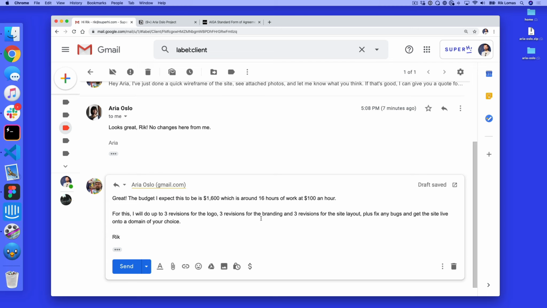So I've just written this up. Now, this is probably on the high side. I've said $100 an hour just to make it a nice round number. Yours might be lower, yours might be higher. Generally, it might be lower than this. So I've just done this as a nice round number for now. But this is what I've said to her. The budget I expect is to be around this price, which is roughly 16 hours of work at this. For this, you'll get 3 revisions of logo design, 3 revisions of the branding, 3 revisions of site layout, and any bug fixes, and we'll get the site online onto a domain of your choice.